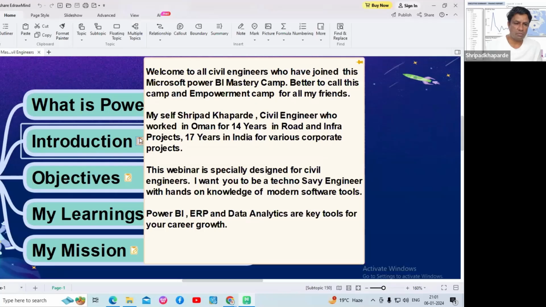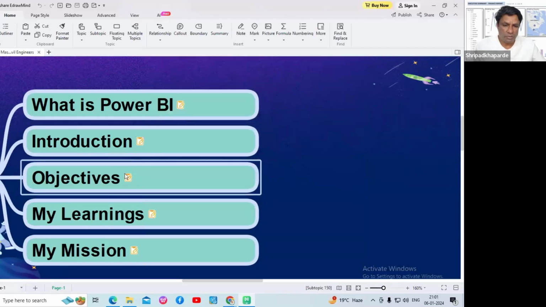So that also, in next courses I have that courses also of the ERP courses. Data analytics are key tools for your career growth, okay.